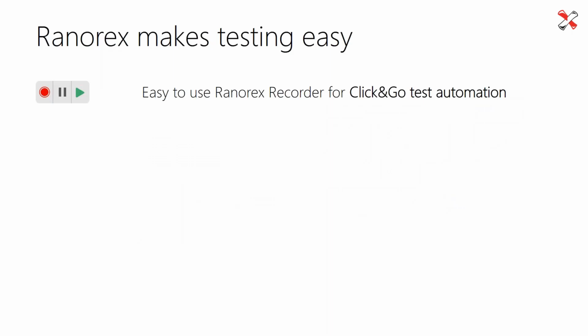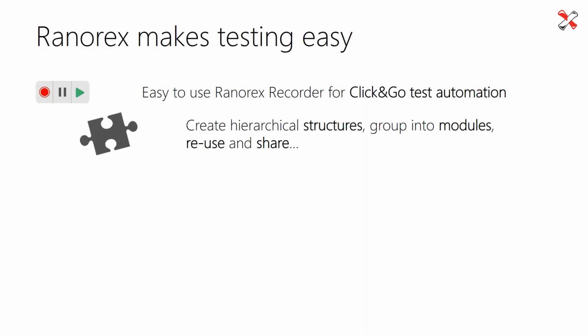So Ranorex makes testing easy. I just mentioned the recording functionality, the click and go recorder, allows you to basically go in, hit the record button, do a manual test as you always have, and at the end you'll have an automation. Not only that, but from a higher level, more of a management perspective, you can create a hierarchical structure, right? We can have test suites and test cases. And inside those, we'll show here in a bit, we will use modules or keywords to create your test structure.